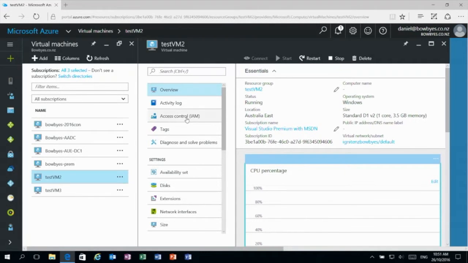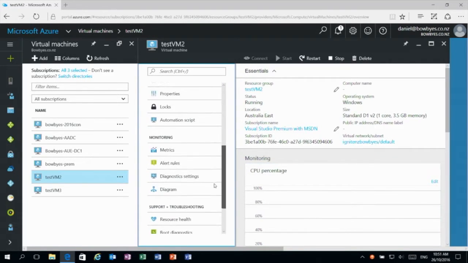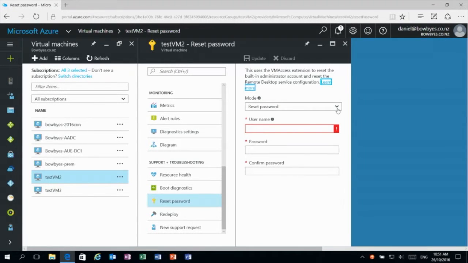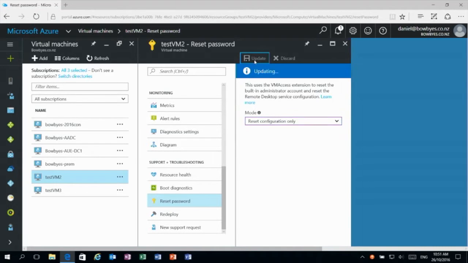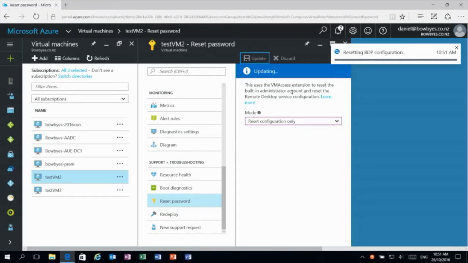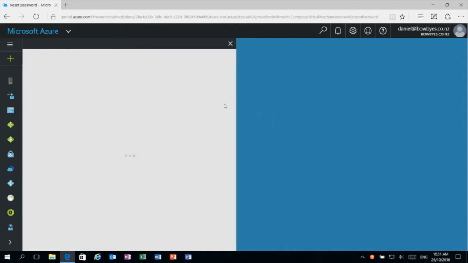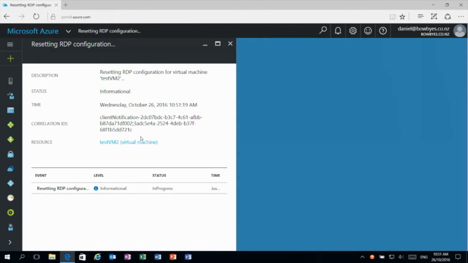And it's really easy. If I scroll down, and I go to my reset password, but rather than resetting my password, I'm going to go reset configuration. So what that's going to do, it's going to kick off a job that's going to connect to the Azure VM agent, it's going to reset the RDP configuration, and allow me to be able to RDP back into this virtual machine. So it's just something that catches people out all the time. Okay, so that's going to take a minute or two to complete. So while it's doing that, let's pop back to the deck.